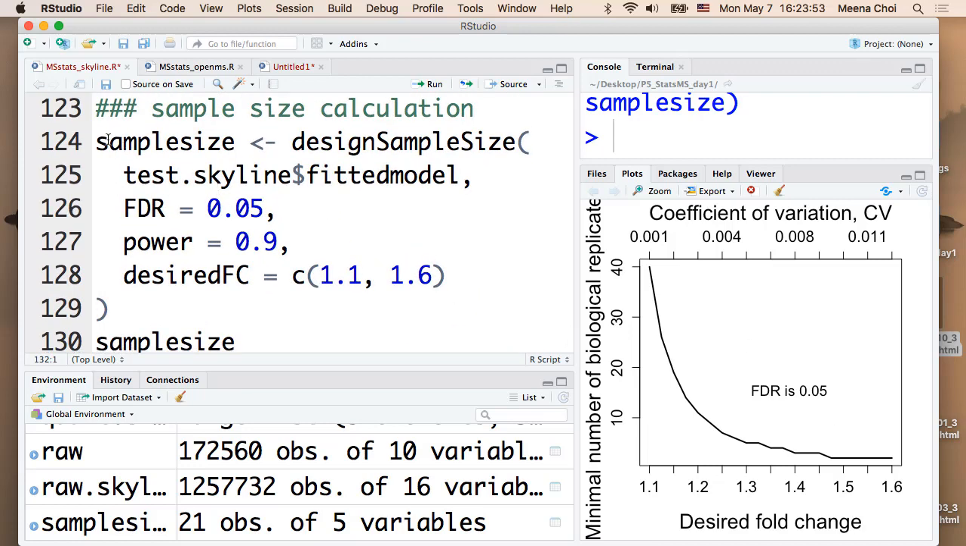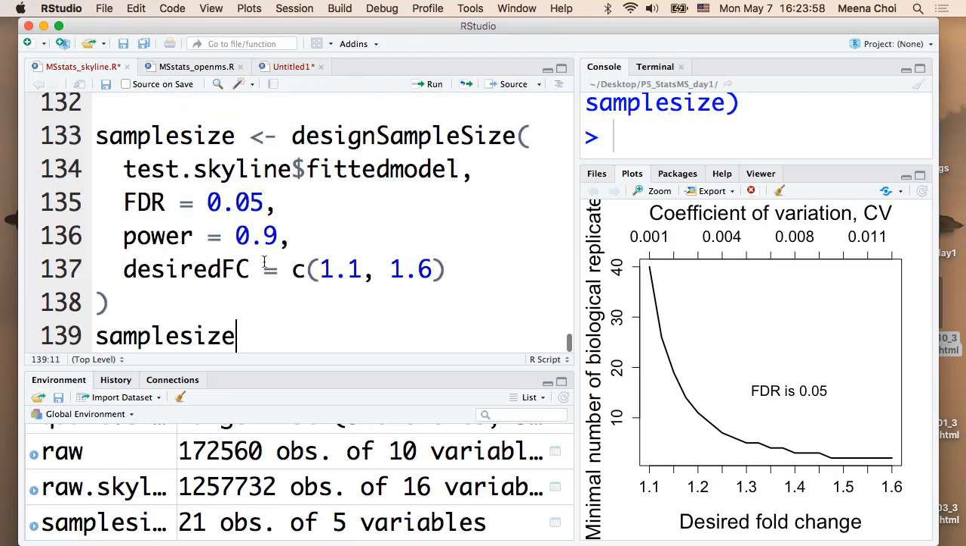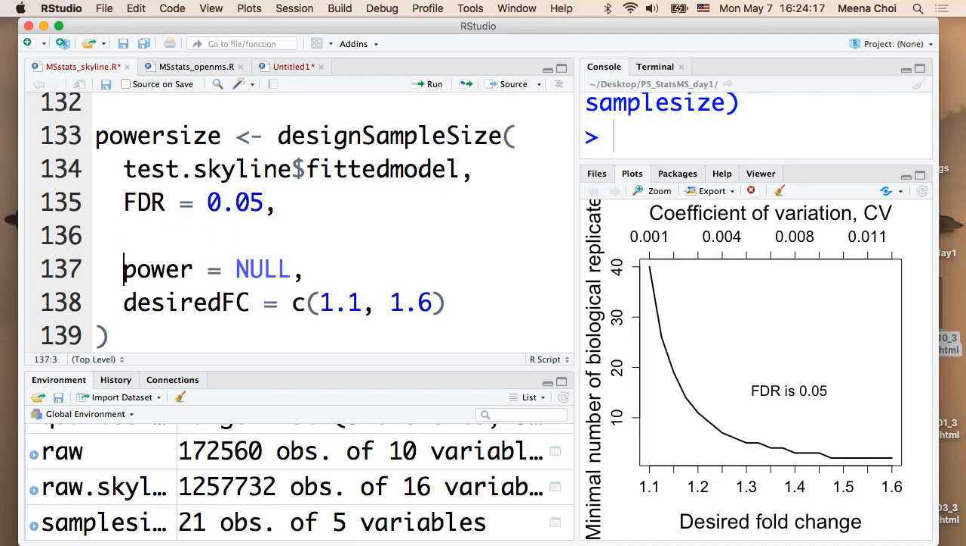This is very simple. So I will just copy this, but instead of sample size, I will change this to power. We can calculate the power too. So to calculate the power, this one should be null. So I will not give the power, which means just give me the power calculation. However, I need to give the number of samples. Oh, here, okay, not null, it should be true. Sorry.